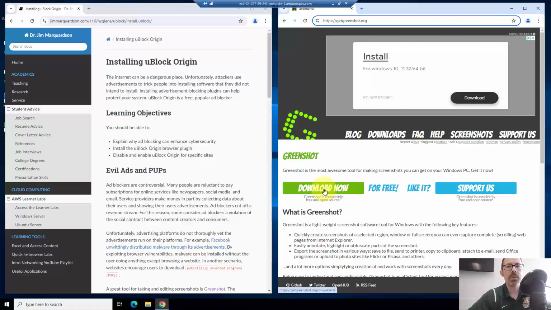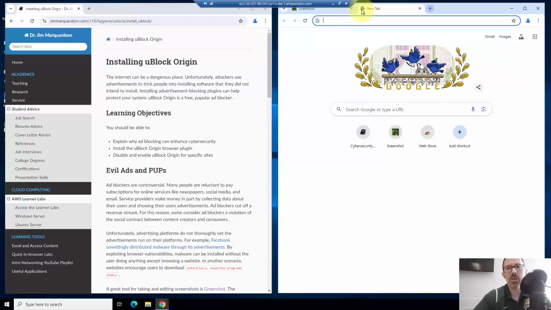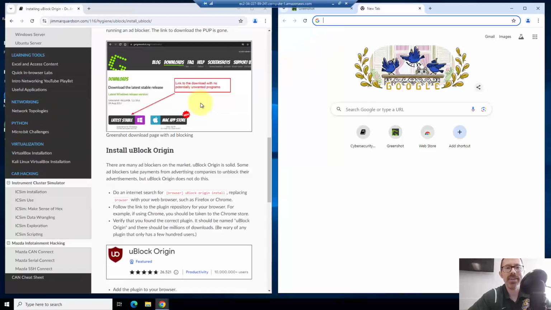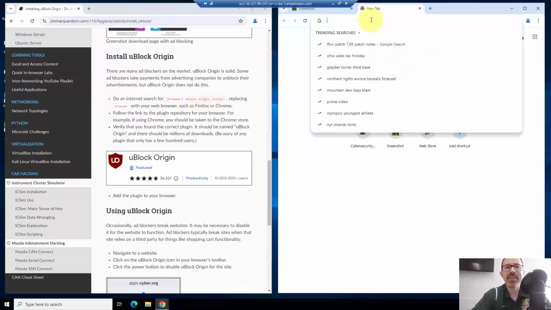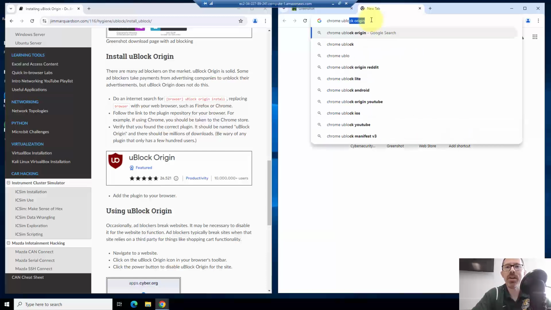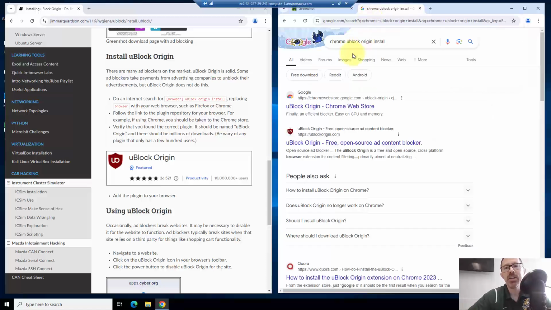So what I'm going to do, I'm going to install some ad blocking software in my Google Chrome. So I'm going to open up a new tab. I am running the Google Chrome web browser. So I'm just going to search for, I'm going to follow my instructions here, uBlock Origin, Chrome uBlock Origin install, download, whatever it is. You'll be taken to the Chrome web store. There's a few ways, a few links will get you to the right place.